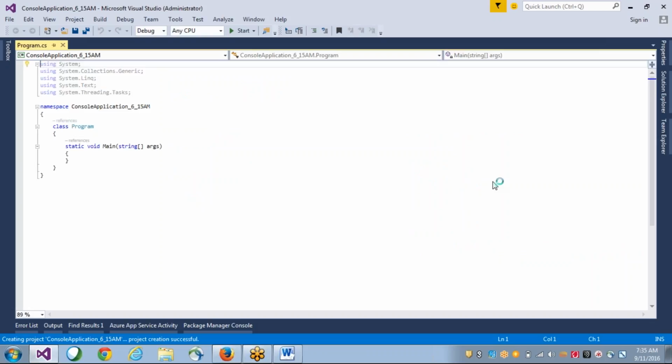See, this is the default program. It's a startup program generated in a console application. Till this, I think you got it. Let me copy this.